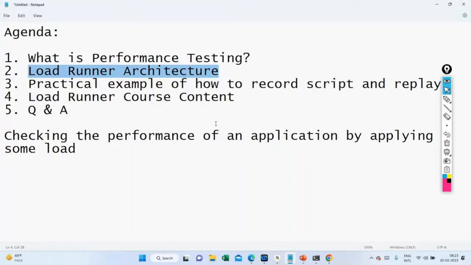Now, can any one of you ping in the chat window what is the component that I have to use for recording and generating these steps? See, I mentioned these steps. I want to record and generate the script for this login functionality. So what is the component that I have to use? Can anyone ping in the chat window?